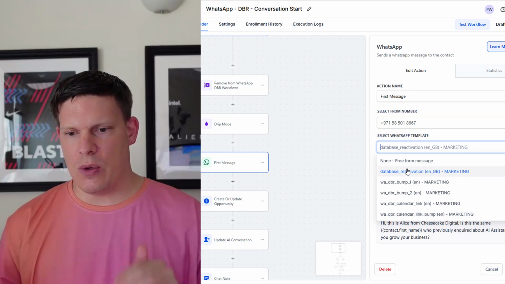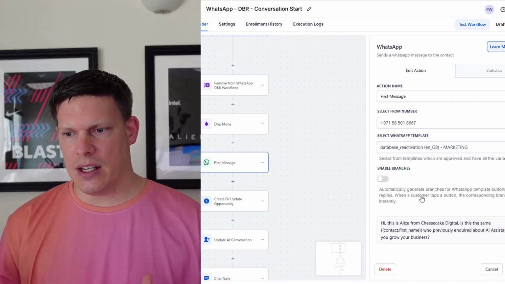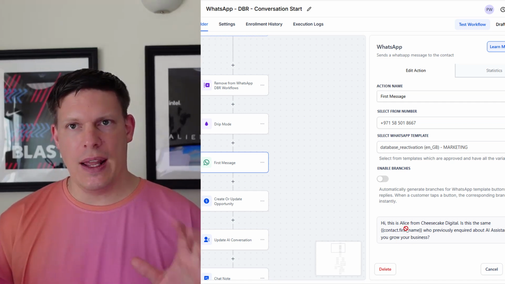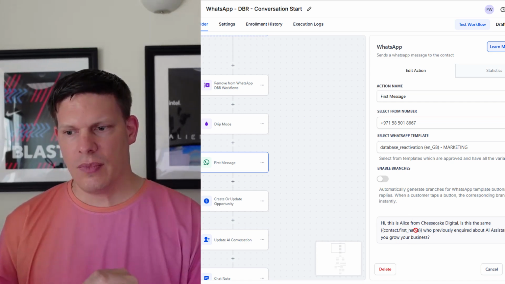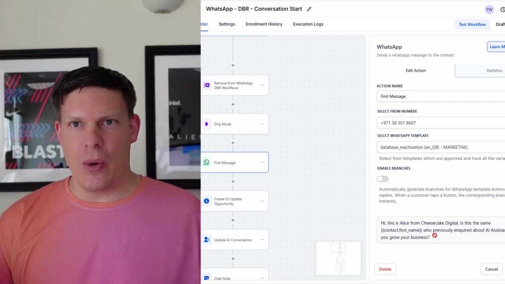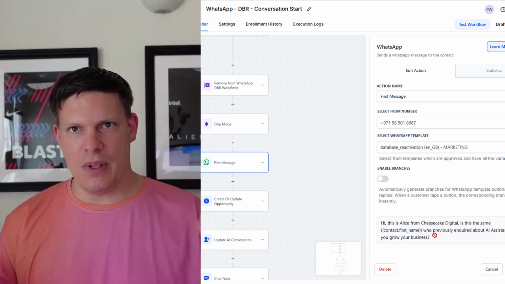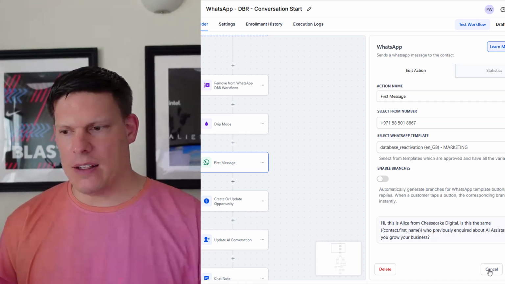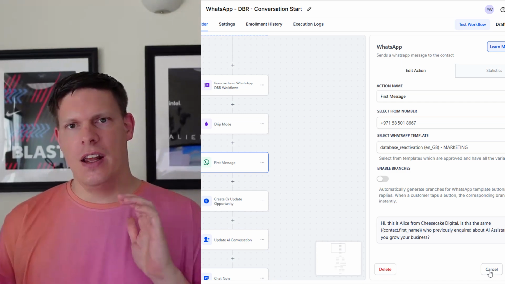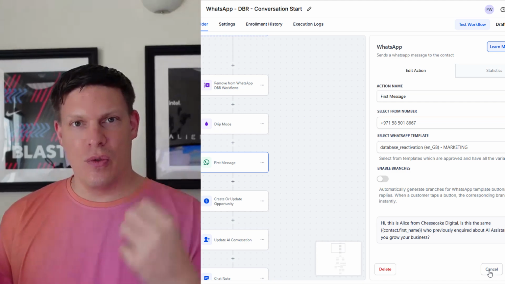So this is where we're starting to use our marketing message template. So I've got this one selected, showing me the preview here. If I need to edit the template, I would go into the WhatsApp add-on bit, the screens that were on previously. I could update the message and then it would reflect in here. So I've got this first message. This is that first outbound to get somebody to respond.